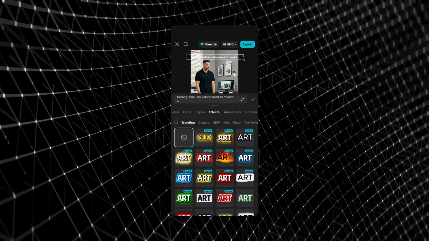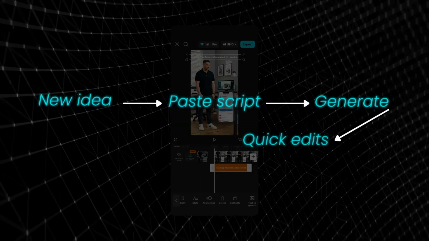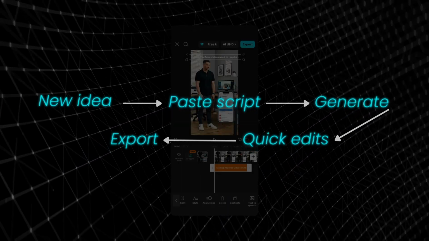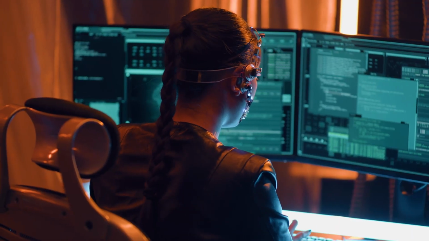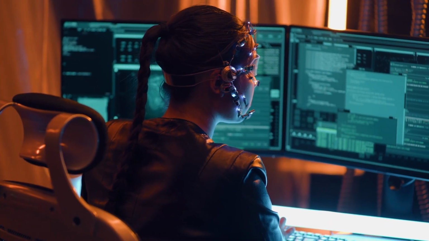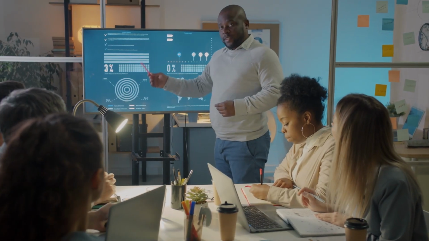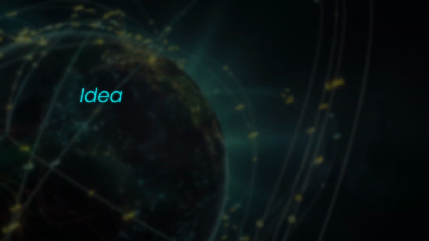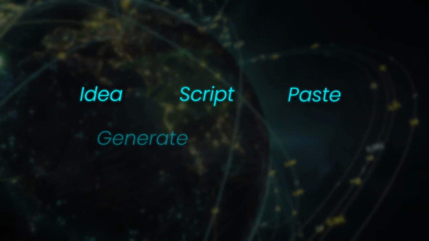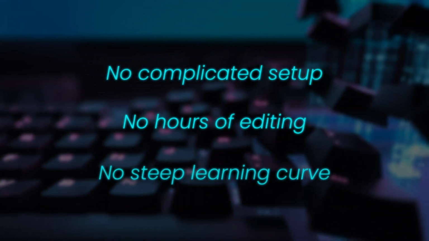And once you've done this once, new idea. Paste your script. Generate, quick edits, export. That's how people are creating multiple videos per day using just their phone. And this is the moment where most people realize this is actually doable. And just to simplify everything you just saw, the entire workflow is this: idea, script, paste, generate, quick edits. That's it. No complicated setup, no hours of editing, no steep learning curve.